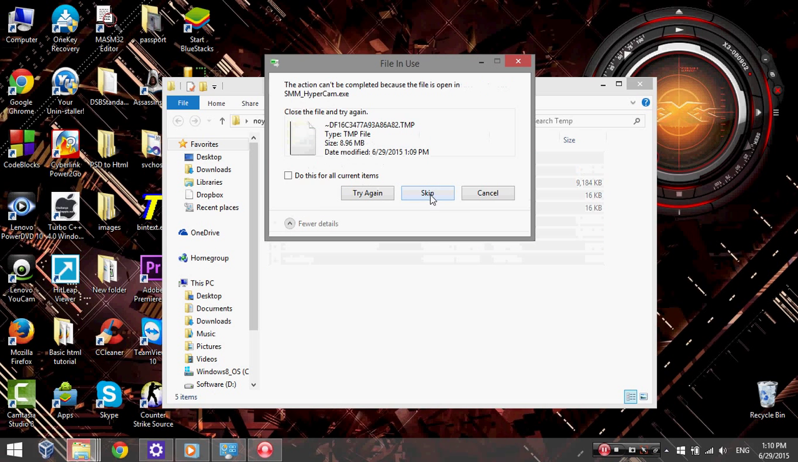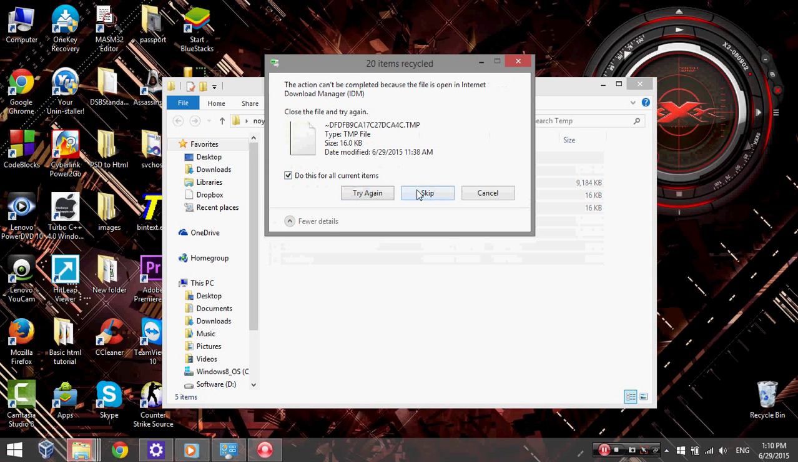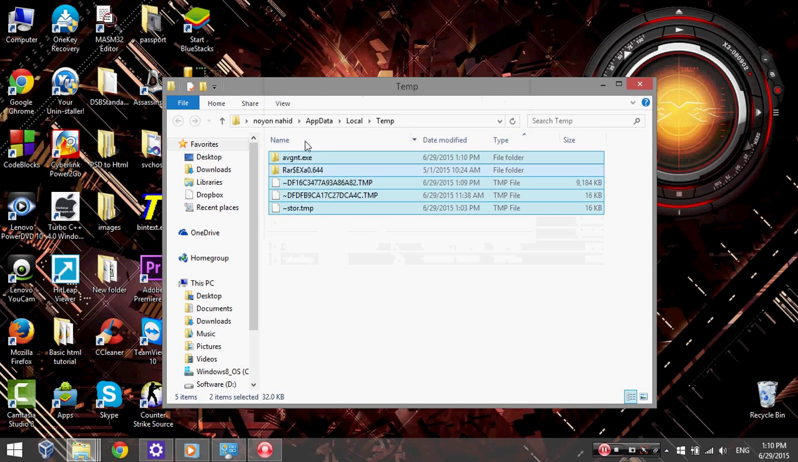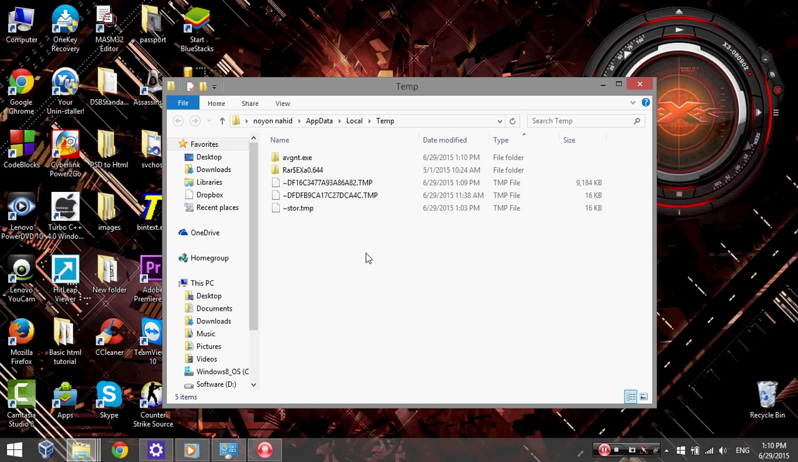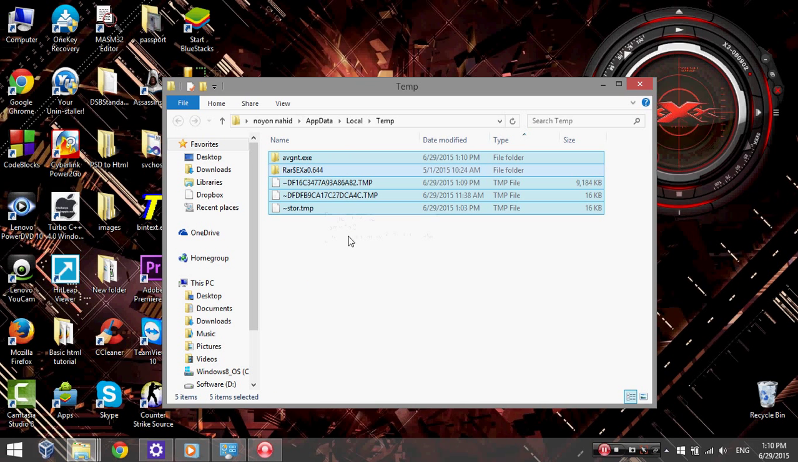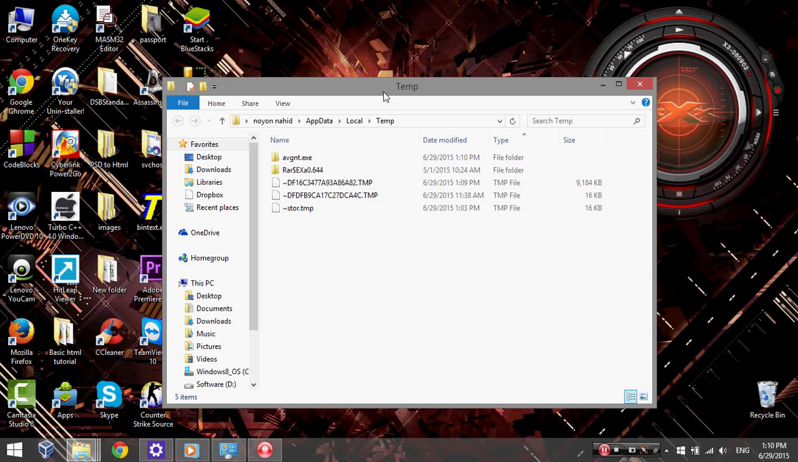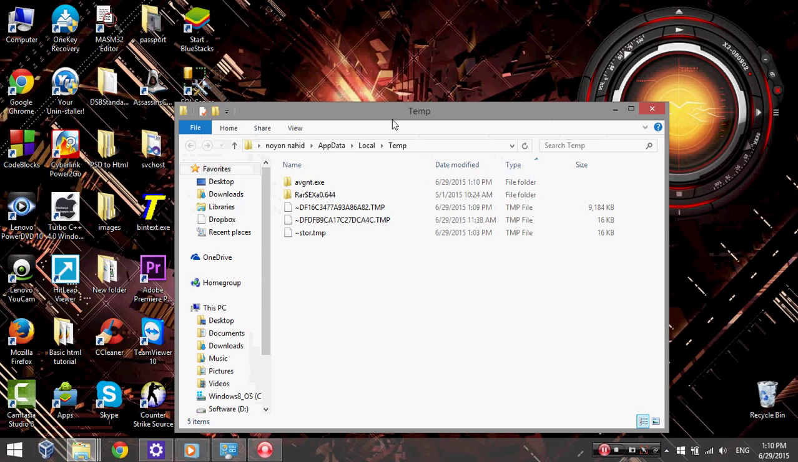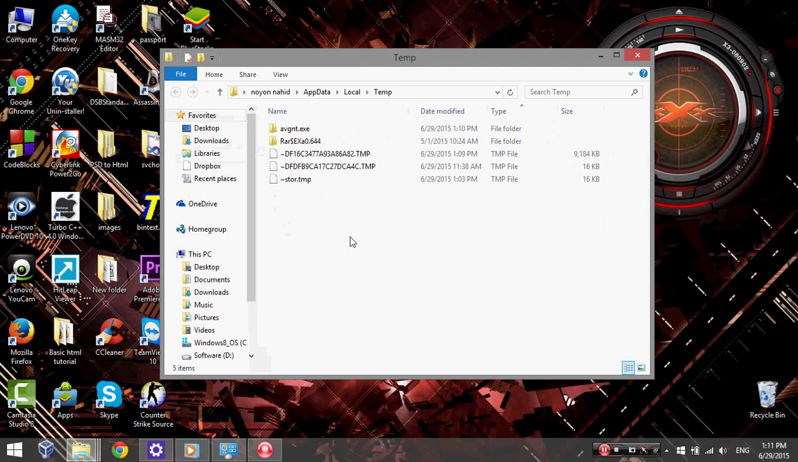These are being used by other software, so these will not delete. If you want to delete these files also, then you have to boot up your Windows in safe mode and then you can delete these files also.